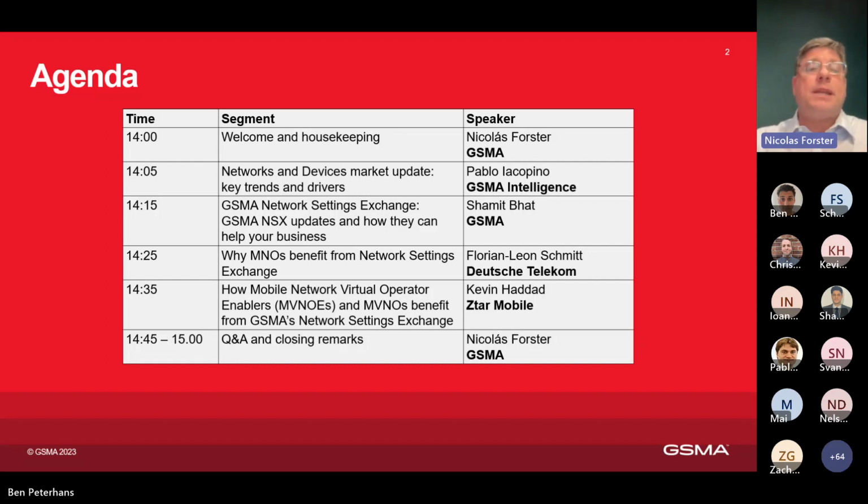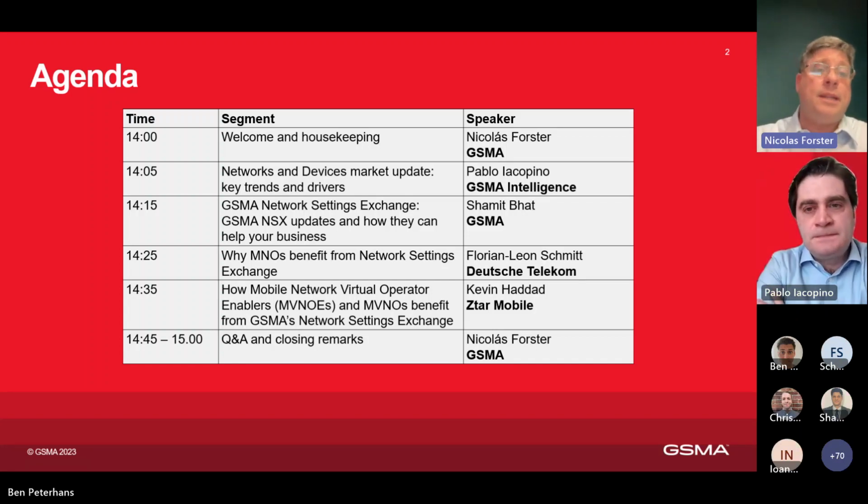We have some great speakers today who are going to present to you and talk around this topic. As a result, we have a consistent and packed agenda, with each session lasting approximately 10-15 minutes. The first session would be from Pablo Jacopino, Head of Research and Commercial Content in GSMA Intelligence, who will provide a networks and device market status update.